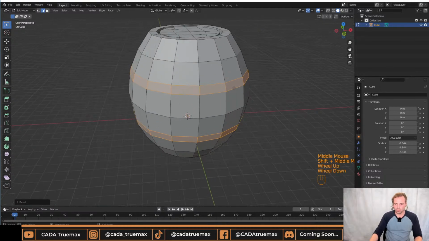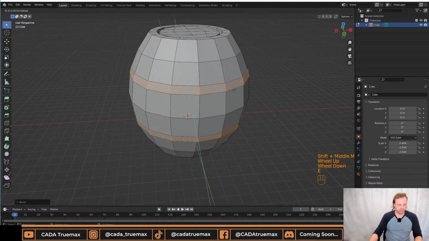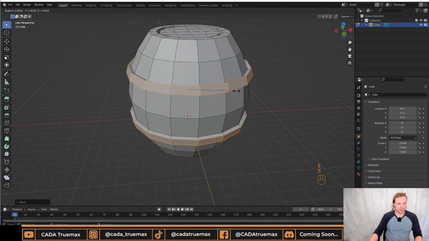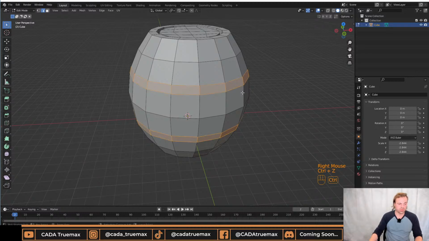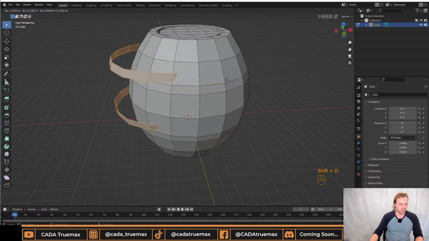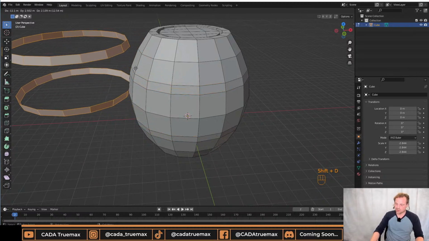From here, just like we did with the top, we could extrude them like this, but we might want to go in and edit the main shape of the barrel. So we're not going to do that. We're actually going to duplicate them and then create them as their own separate sub-objects. So we're going to press Shift D with the faces selected. And you can see now I've duplicated the faces, but without the rest of the model.